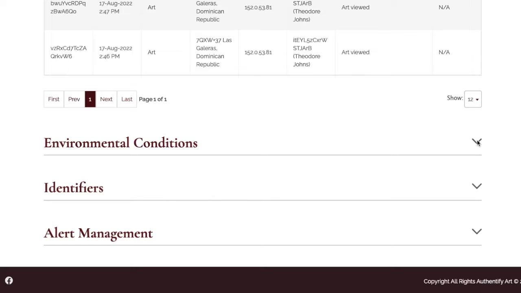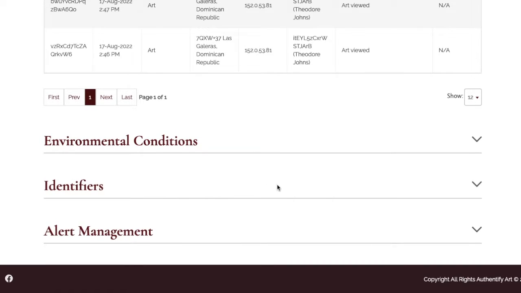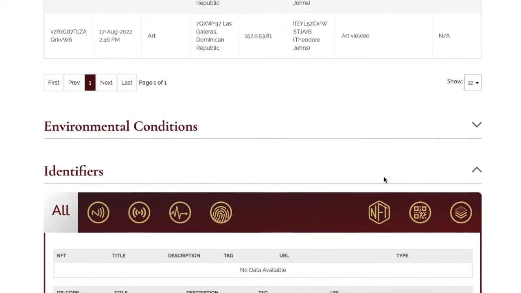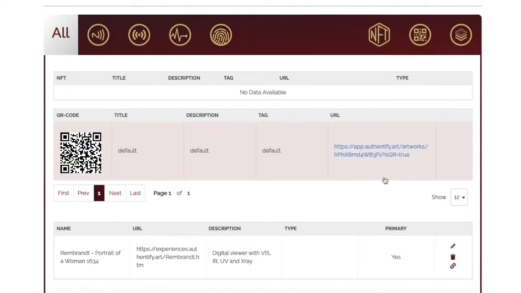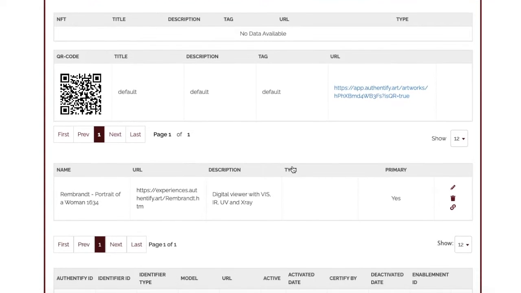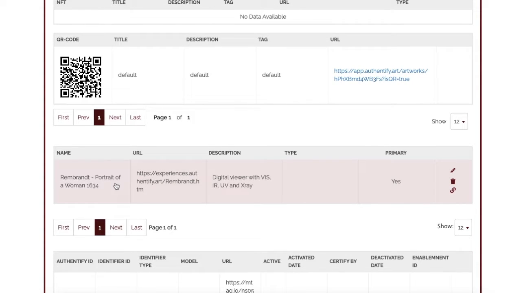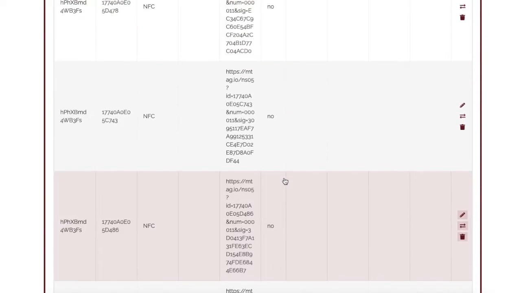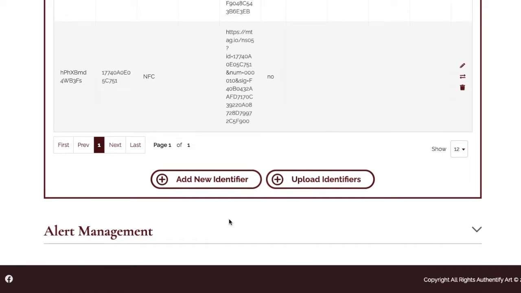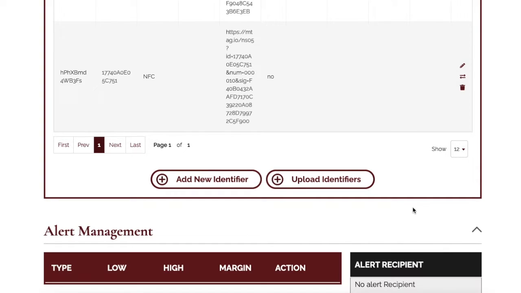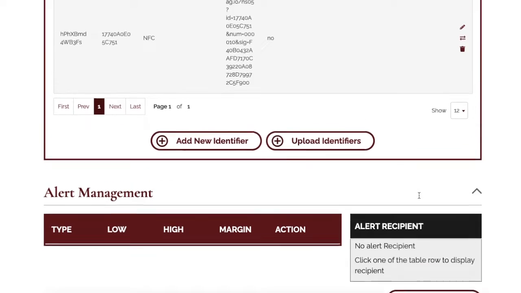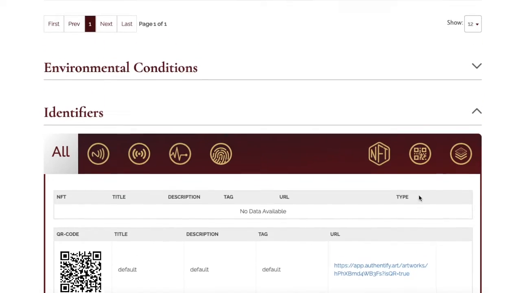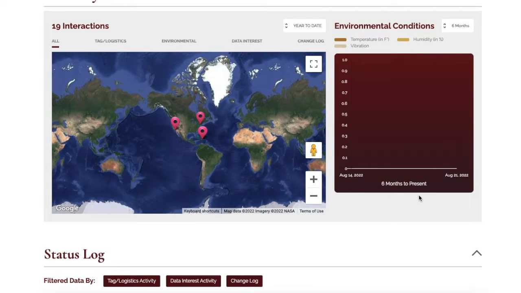If the art tracker is attached to the work of art, here under environmental conditions, you get the readings from that in a live feed. The identifiers, this is to do with the work itself, what it has associated with it. This has the experience, as you have seen in the other video. And this is all of the details in relation to these identifiers. The alert management can be set up here, if you wish for the information regarding the climate tracker, the art tracker, to be sent to you.